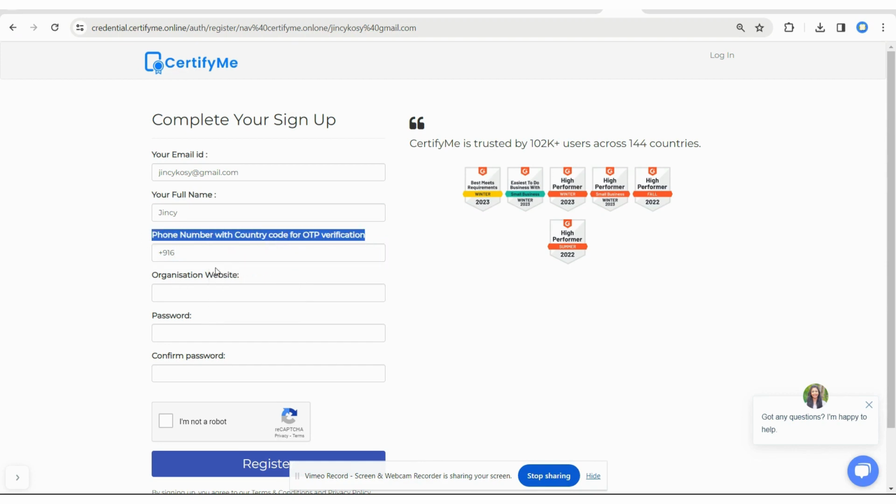Don't forget to input your organization's website. Now, create a secure password for your account. Lastly, confirm your password to ensure accuracy.